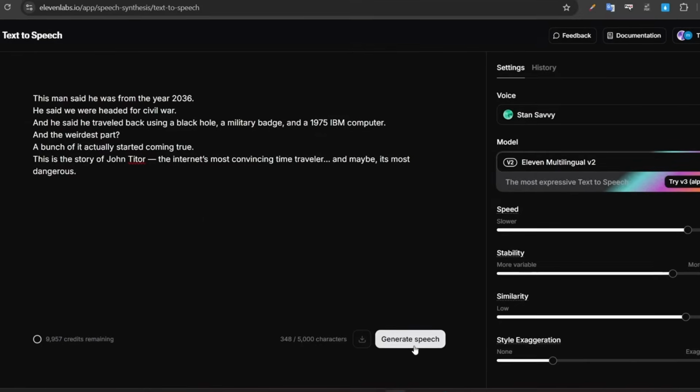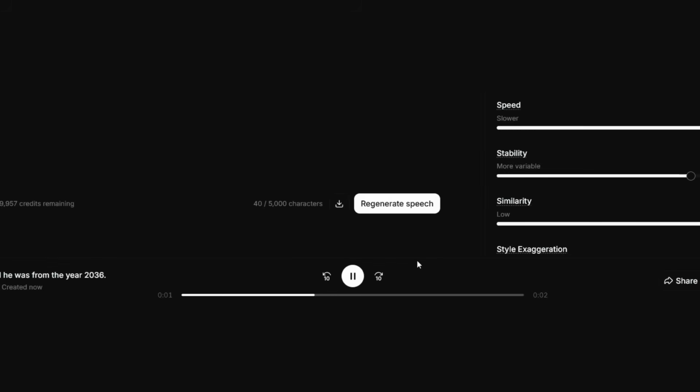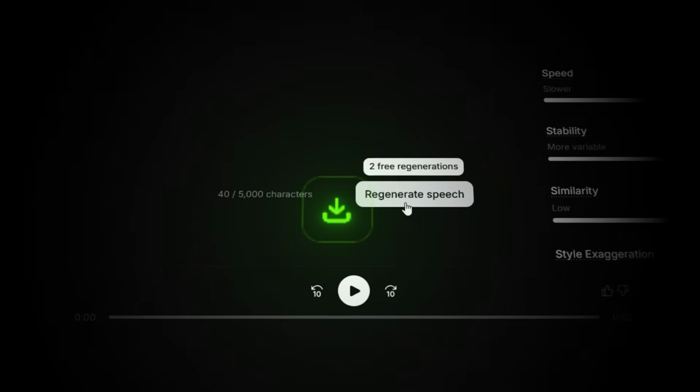Then click on Generate Speech, and you'll have your voiceover ready in a few seconds. Listen through the entire thing to make sure it all sounds good. If not, you can just regenerate it a couple of times. Once you're happy with the result, click on this download button in the bottom right.